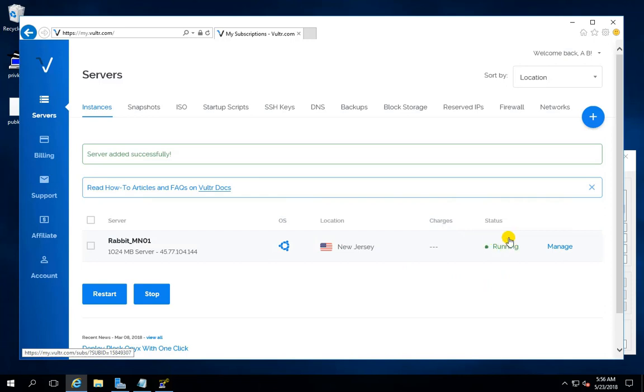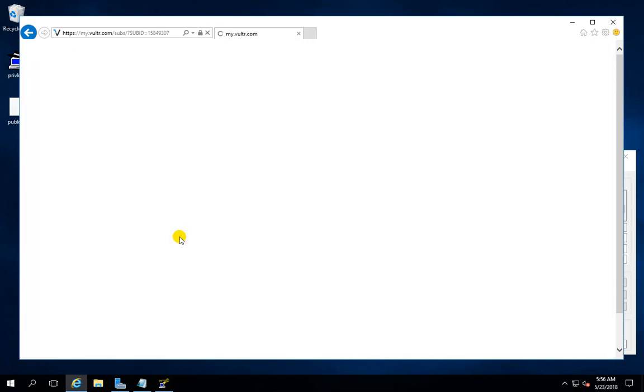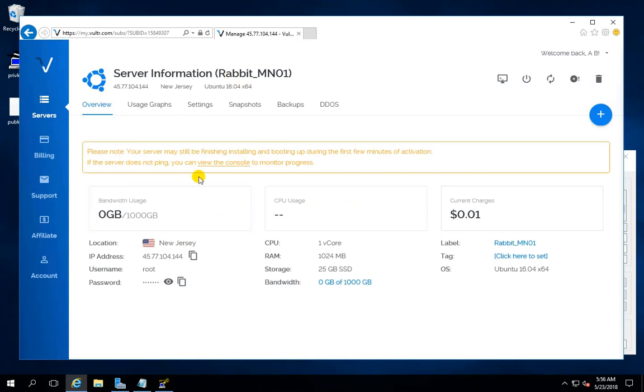Okay, it looks like it has moved to the status of running. What you can do is click here in this white area, and it'll bring you to a little bit more information about the server. And once you see this message here, it looks like we're probably good to go. So what we can do now is move on to the next step of opening Putty to connect to this server.